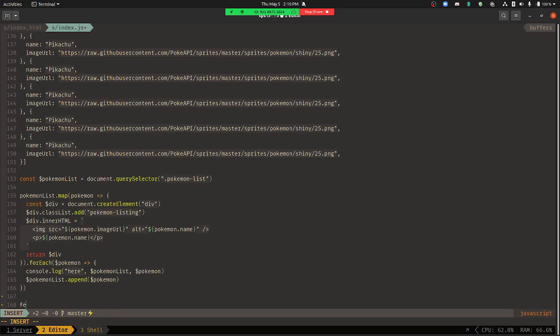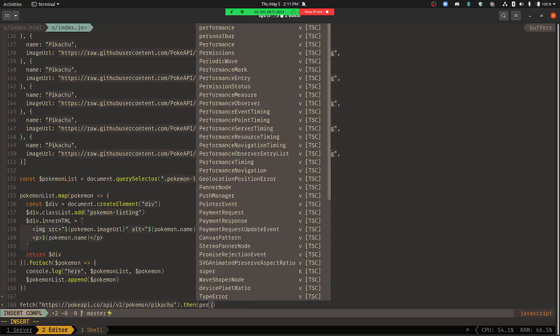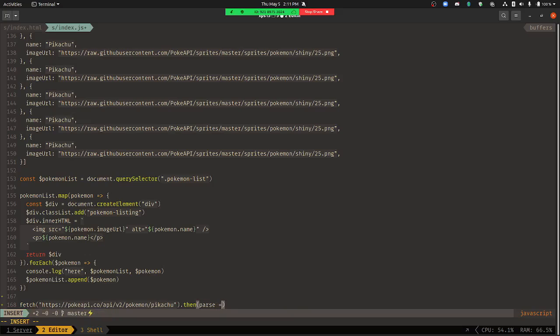So maybe I go fetch pokeapi.co/api/v2/pokemon/Pikachu. Or no, I want that. And then it was like, oh shoot. Trying to think, I don't want to do the whole nested thing. I do want to get to modules. I'll say, all right, so Pikachu. And then, oops.